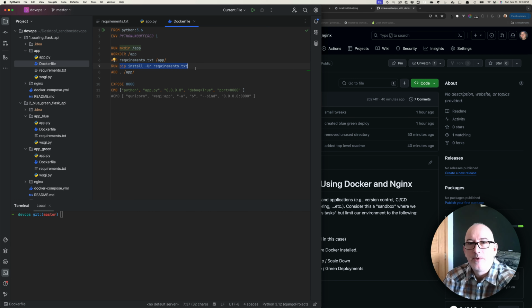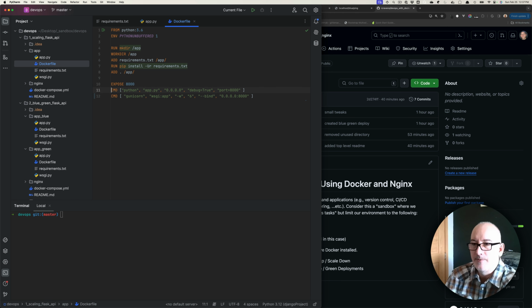And then we use pip to install all those requirements. And then finally at the bottom, we add our app, we expose port 8000, and we'll come back to this in a second. And then we're using the internal Python server to serve up this Flask app. So if you wanted, you could swap this around and serve this with Gunicorn.